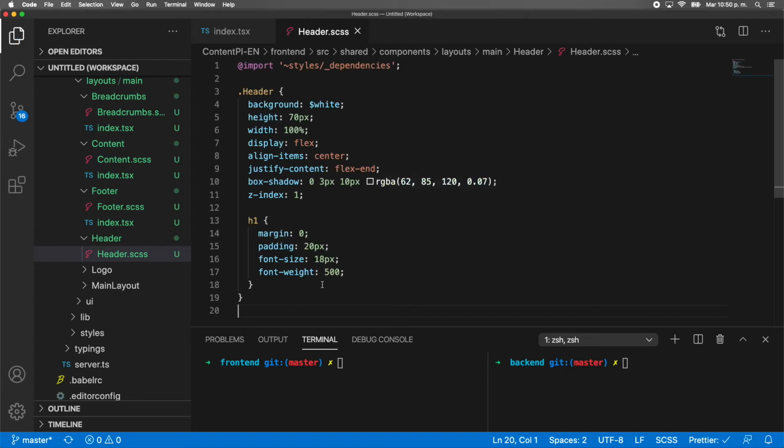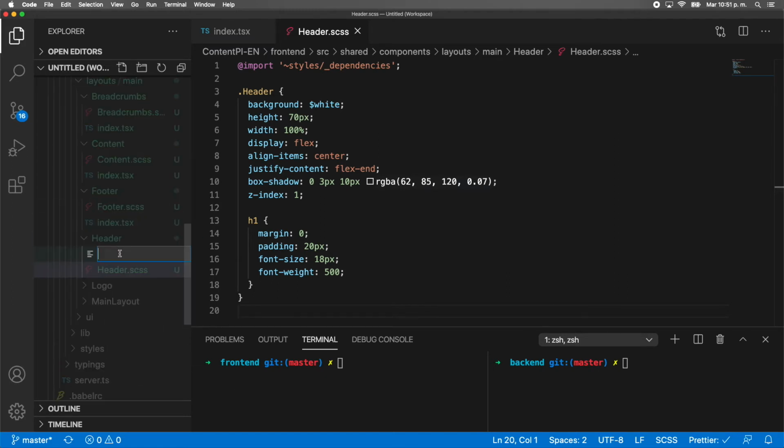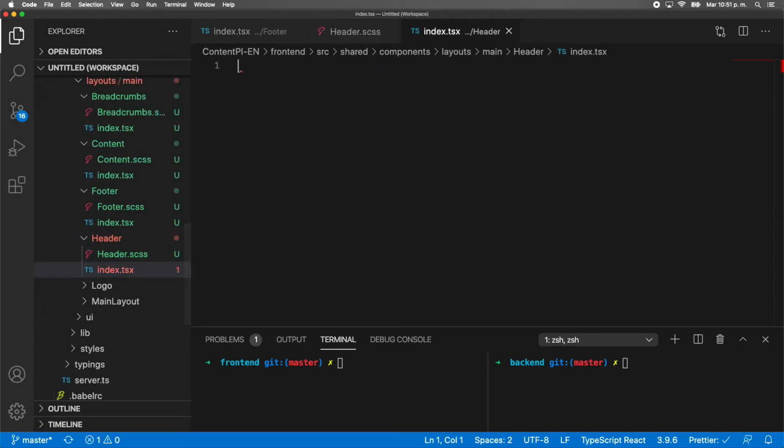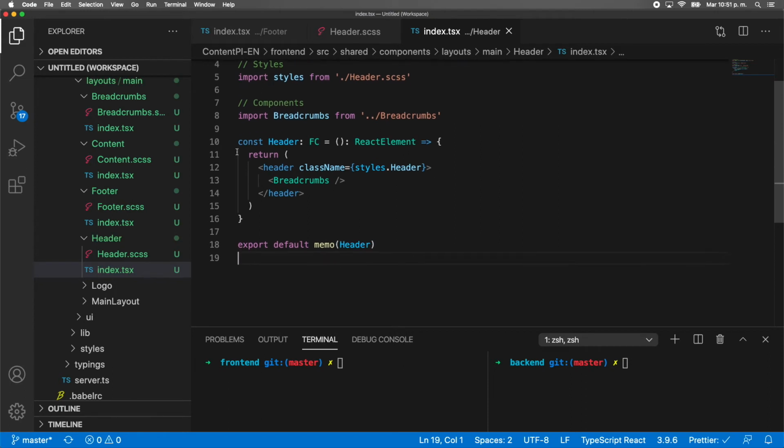So those are the styles basically. And then we need to create the index file for the component. Very simple one. We just have a header with class name header, and then inside we have our breadcrumbs component that we created before.